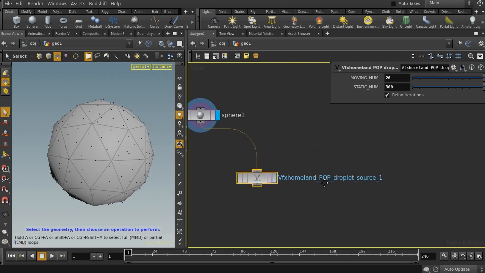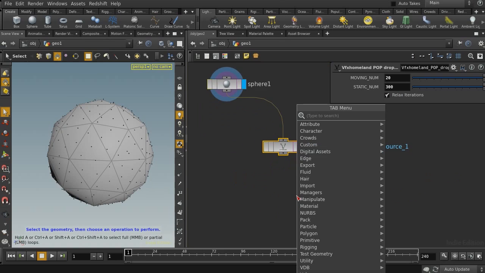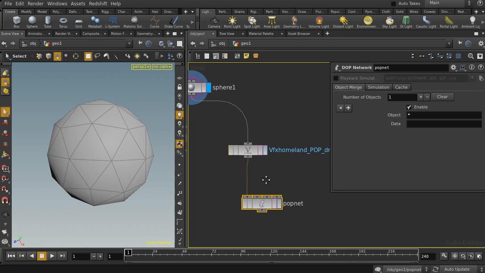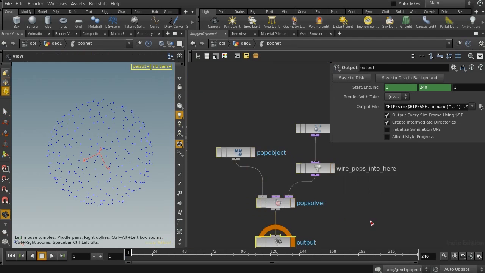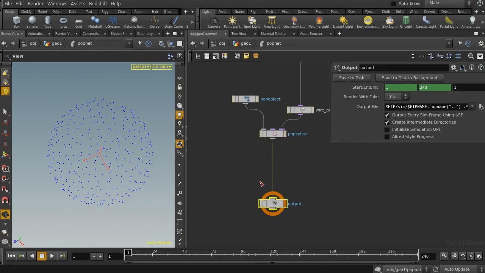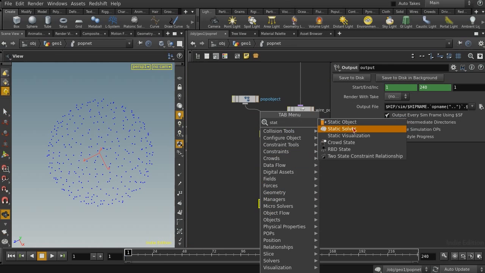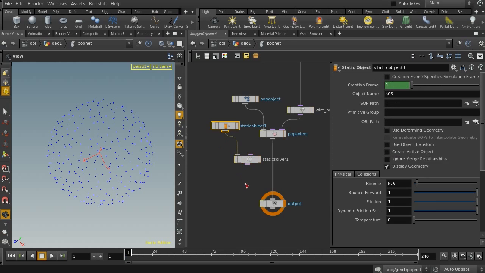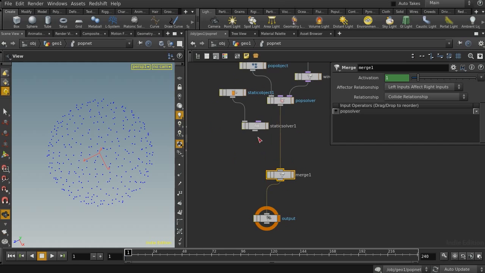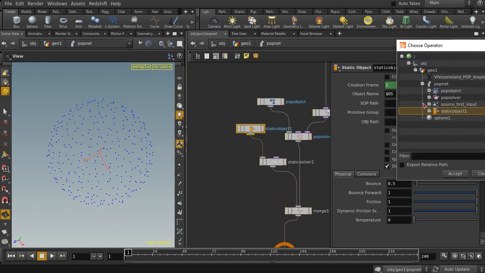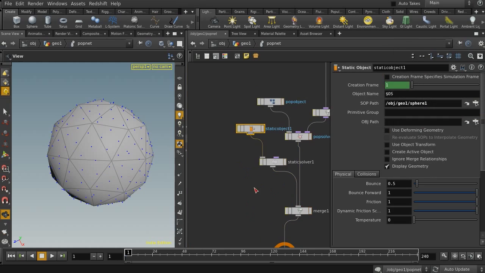Okay, and here now we are ready to create a pop network and connect this source to the dop network. Here we have to create a static solver, and we need to create a static object. Let's merge the static solver using the merge node, and as the subpath let's select the sphere object.